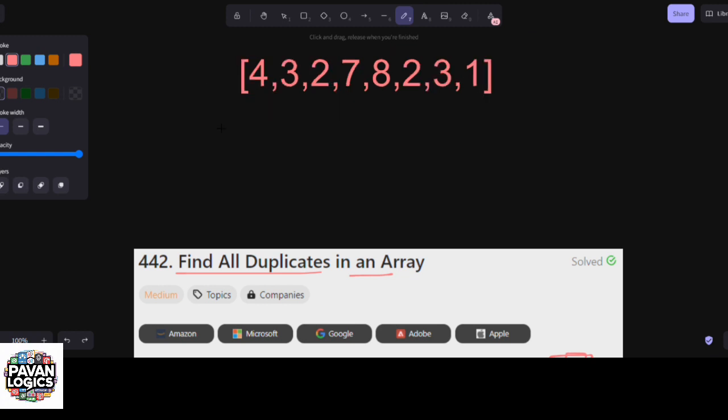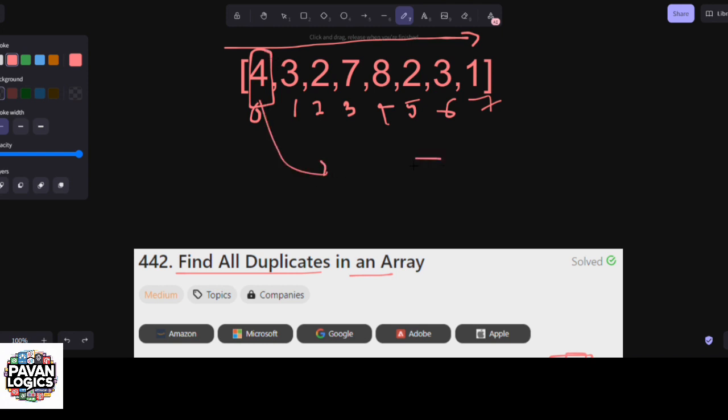Now let's look into the optimized approach. The optimized approach uses a pointer or indexing approach. The indexes are 0, 1, 2, 3, 4, 5, 6 and 7. We make a loop and iterate over each element. Our first element is 4, and 4 minus 1 is 3. So we make the element at index 3 negative, multiplying it by minus 1.